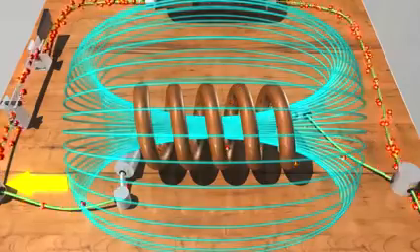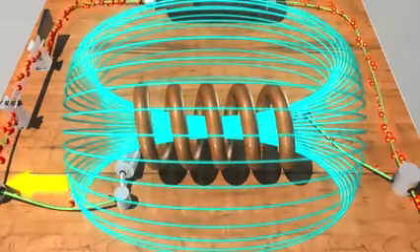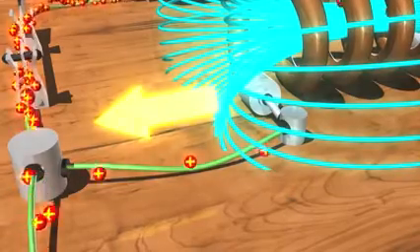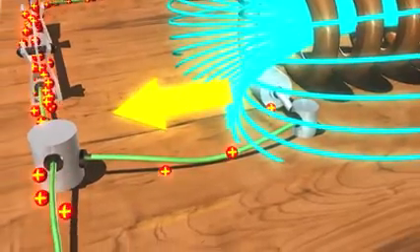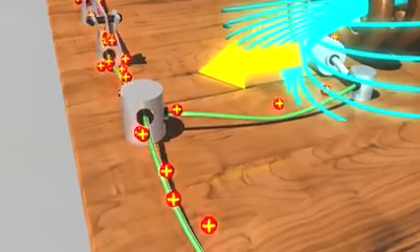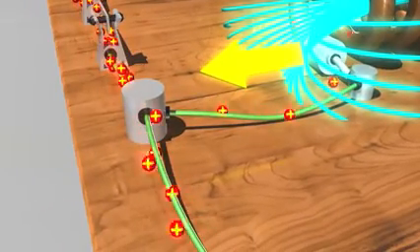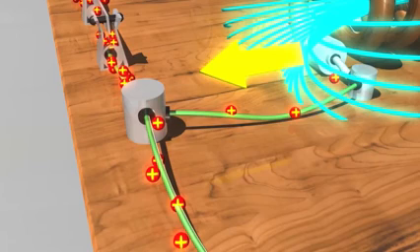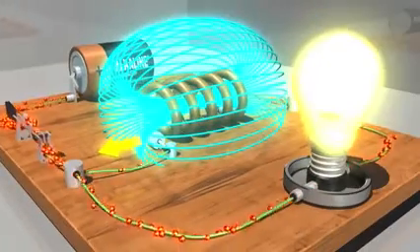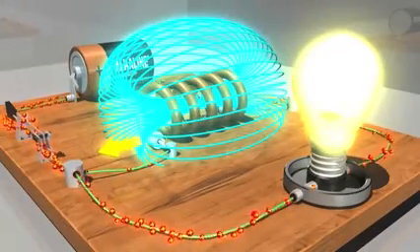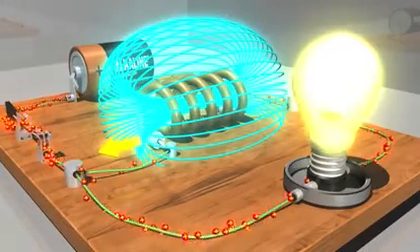So the inductor here is creating a back EMF represented by this yellow arrow. Back EMF always opposes the change that created it. So in this instance, the back EMF is opposing the change created by turning on the circuit. It opposes the current. The result, as you can see, is that the back EMF effectively diverts the current away from the inductor and toward the light bulb.